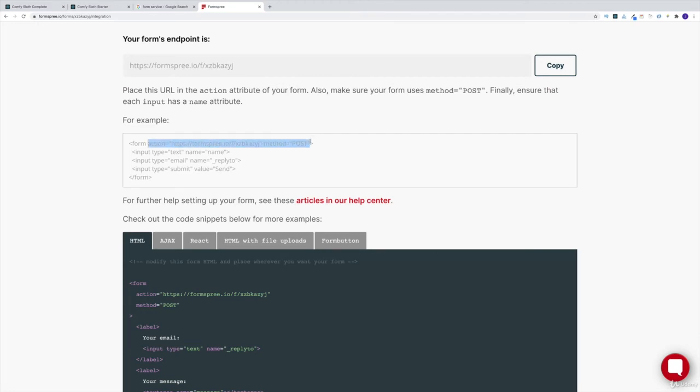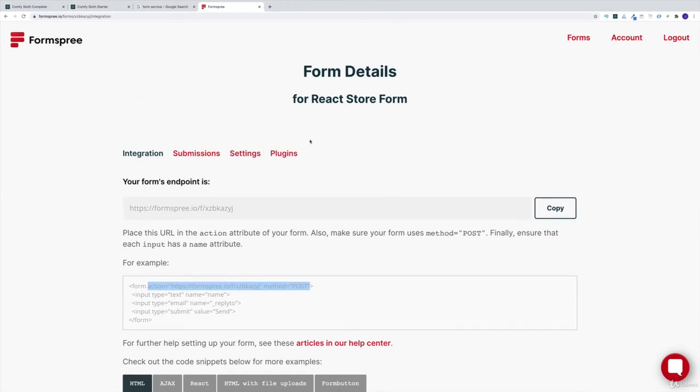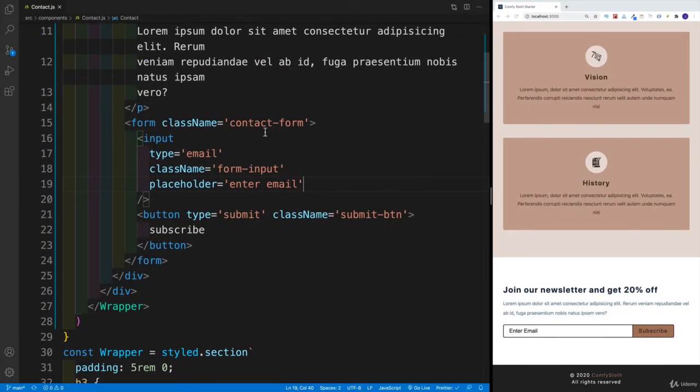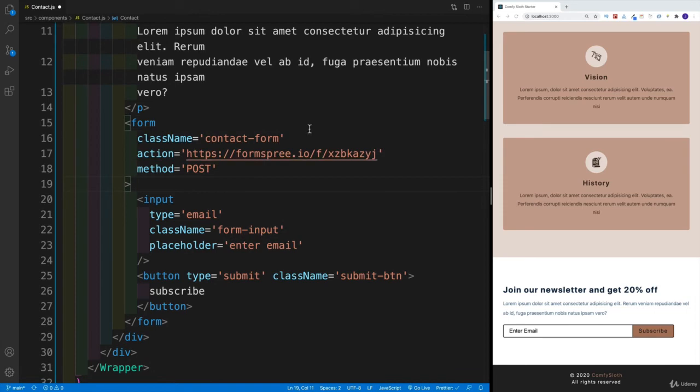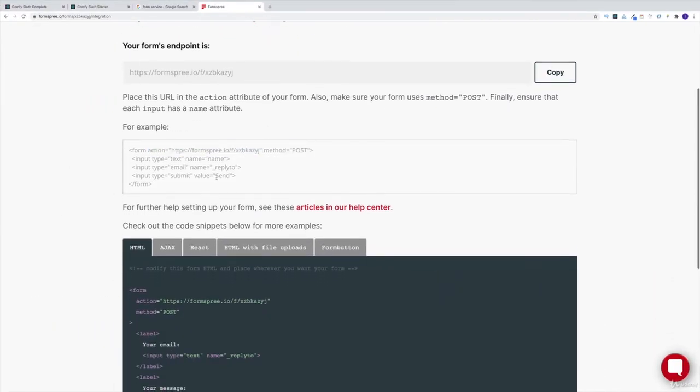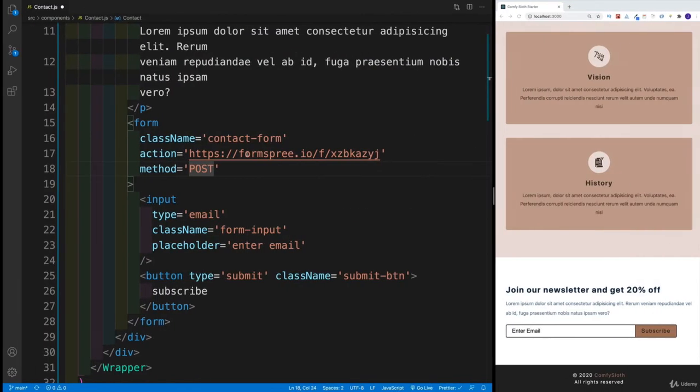So create the account. If you don't have it, create a new form like so. And then just navigate back to your project. And where you have the form, copy and paste. So right now you have the action and you have the post. And then I also would want to have a name. So that is very, very important. So where I have the email, I'm going to go with reply to.